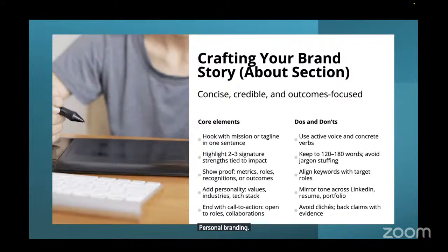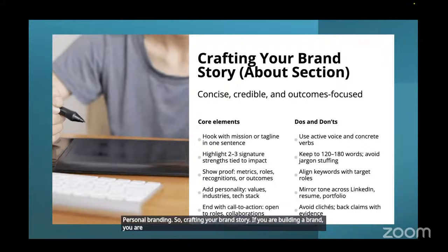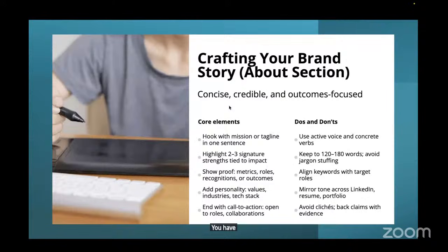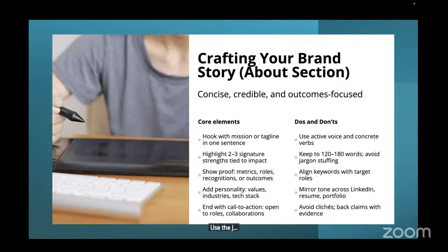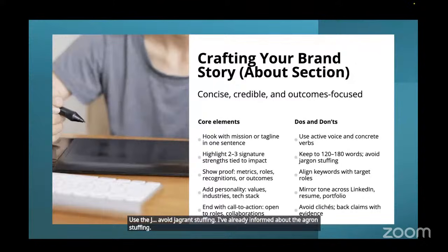So crafting your brand story: if you are in entrepreneurship and building some brands, you want to build yourself as a brand, you have to highlight things. You have to use your voice, you have to use concrete verbs, you have to avoid jargon stuffing. I've already informed you about jargon stuffing. You have to show your proof.